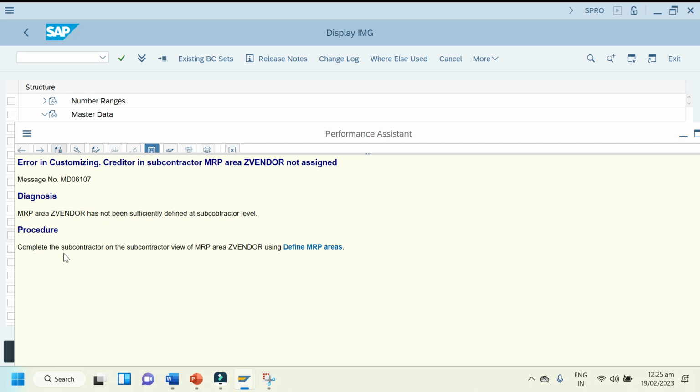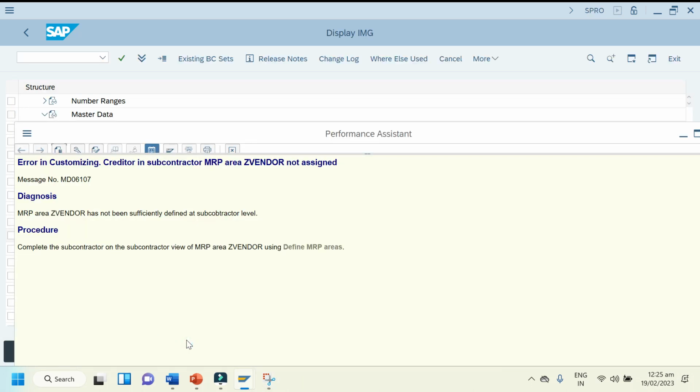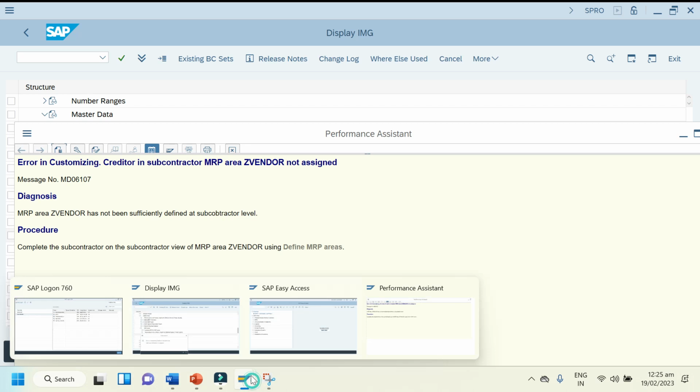So what we can do, complete the subcontractor view for MRP area Z vendor. We can click here and we can define it here. So click here. It's already locked because of one minute. So what we will do, I will just go back from here.